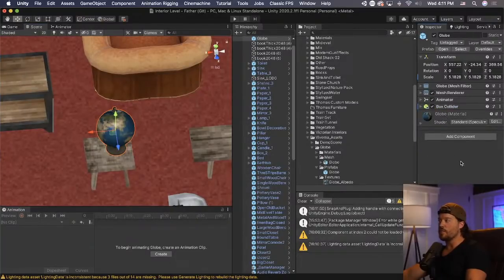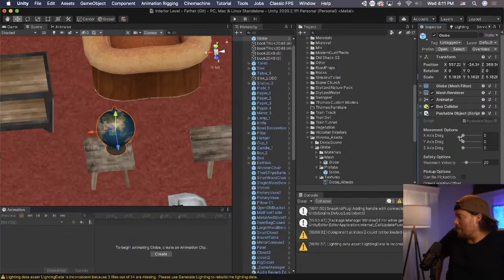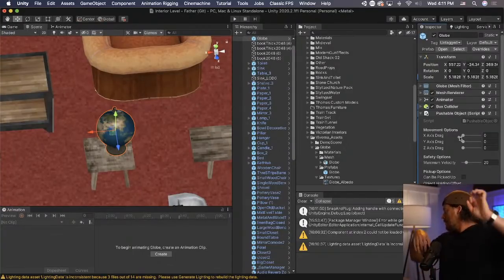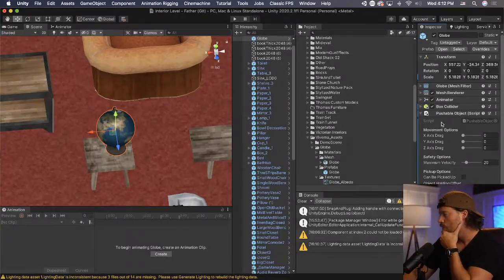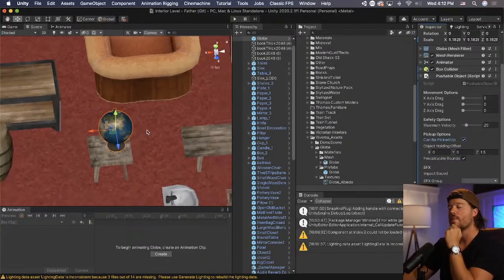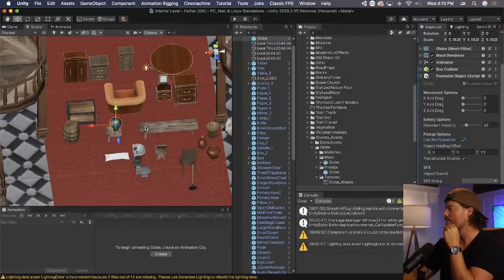Definitely want it to be pushable. Right, guys? Oh, my back hurts. Can be picked up. All right. Look at all this great stuff. Let's keep going. A big ol' chandelier.